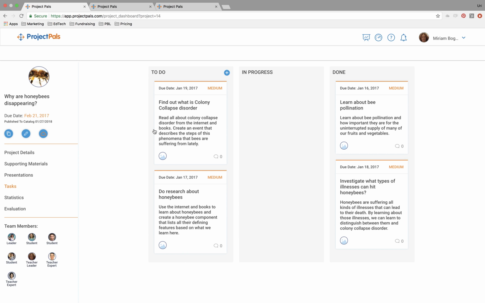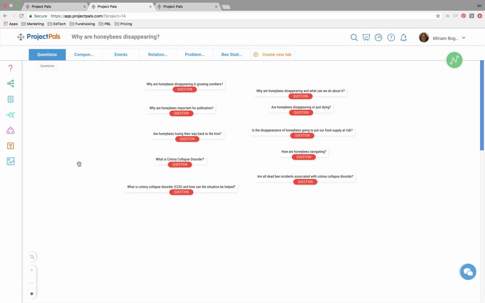Once the students know what they're going to be doing in this project, what materials they need to reference, and who's going to do what, they enter the workspace to start doing the collaborative work. The workspace often starts with the Questions tab, restating the driving question, why are honeybees disappearing in growing numbers, and asking several refining questions like why are honeybees important for pollination.